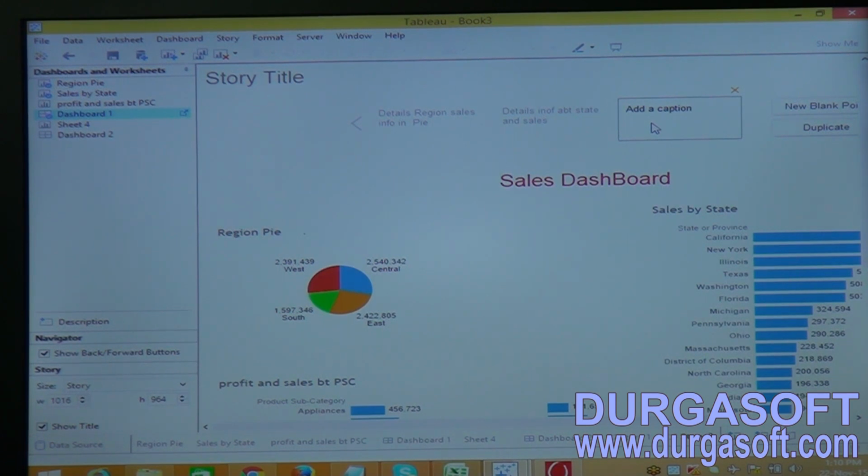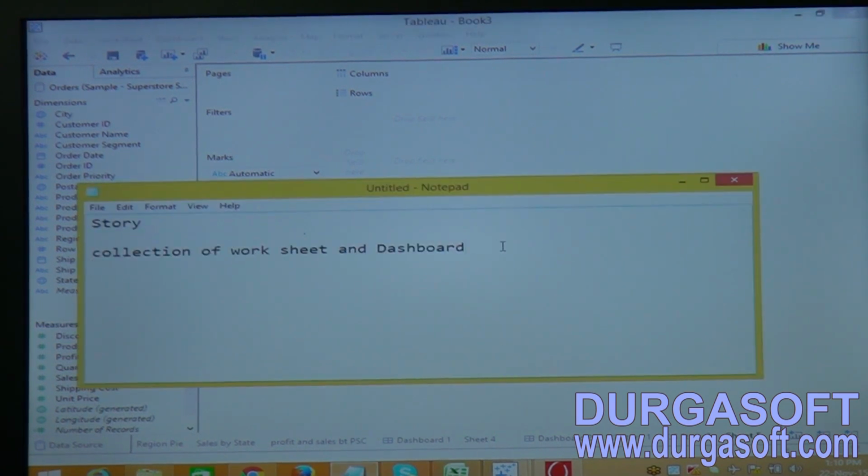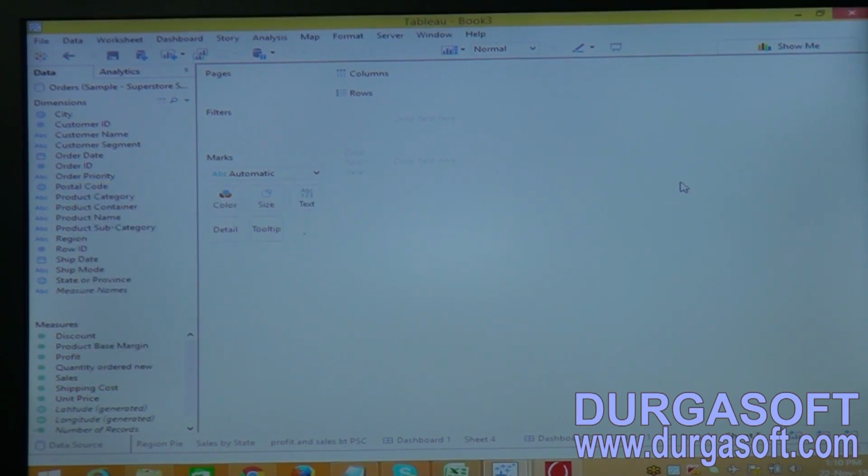Other dashboards as well. So this is the way to create these actions. Now we have one more action, the worksheet action. We have covered the dashboard actions. Now let's work with the worksheet actions. Let's suppose I have a customer segment... no, let me take product category and sales.